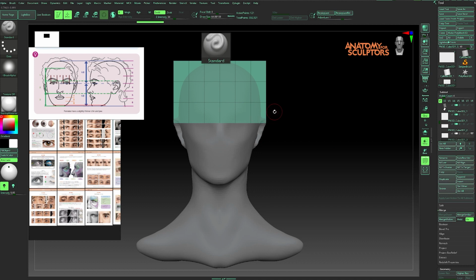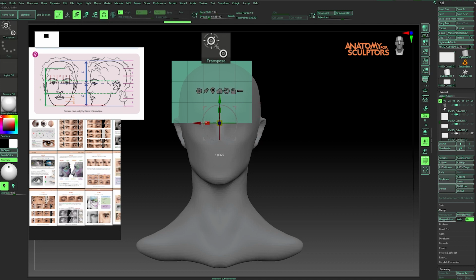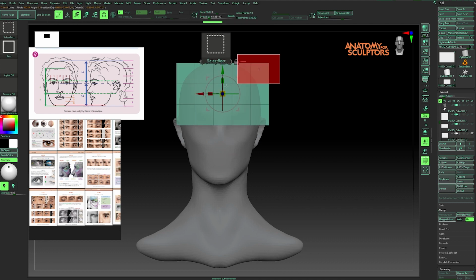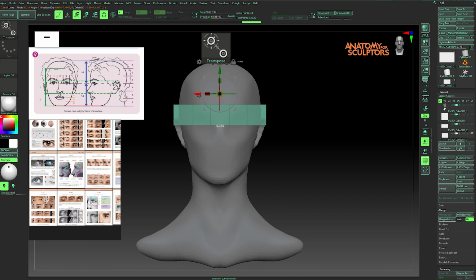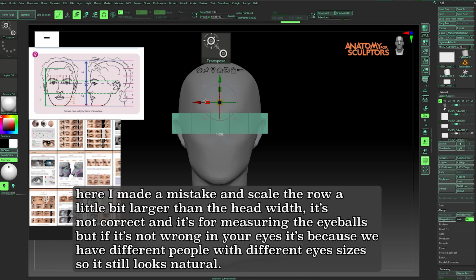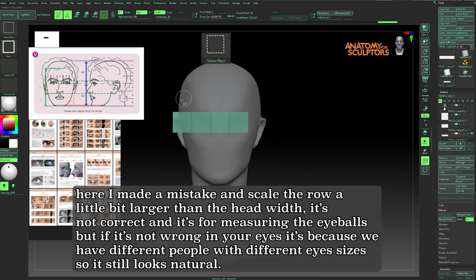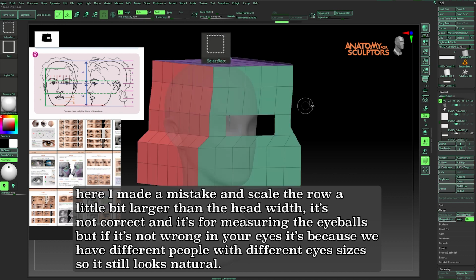We duplicate our cube, delete every row except 1, then delete one of the columns so that it's now 5 columns in total. And then scale it to match the head size horizontally. Then we delete every segment except segments 2 and 4, or columns 2 and 4, which are the placement and the size of the eyes.